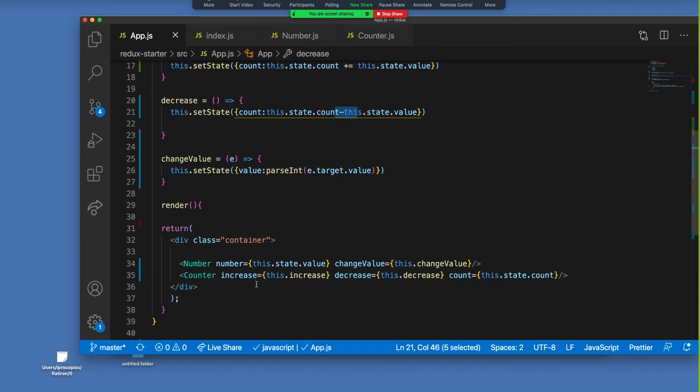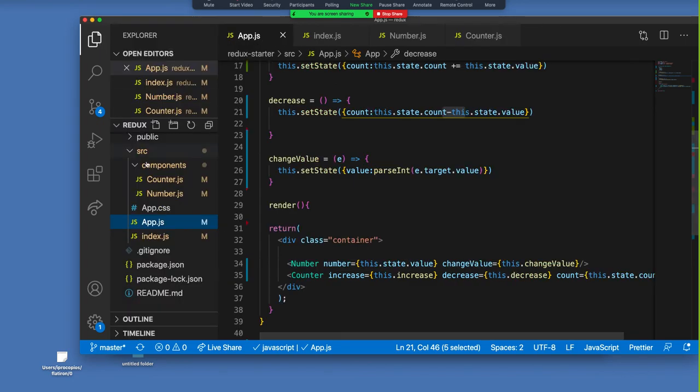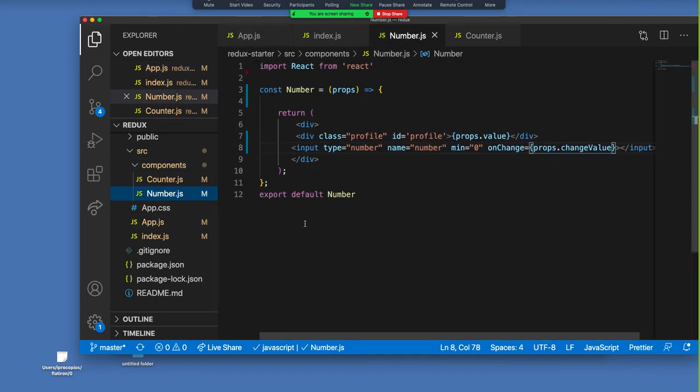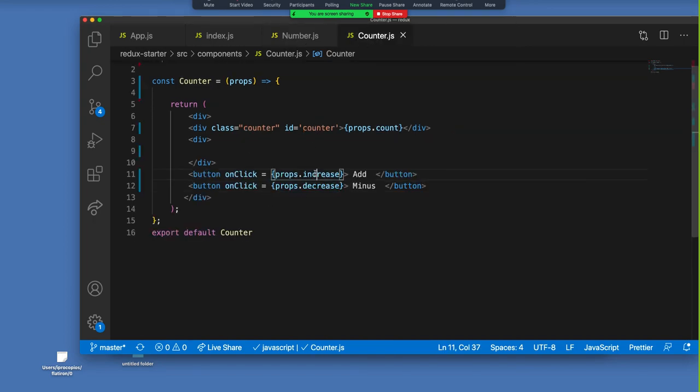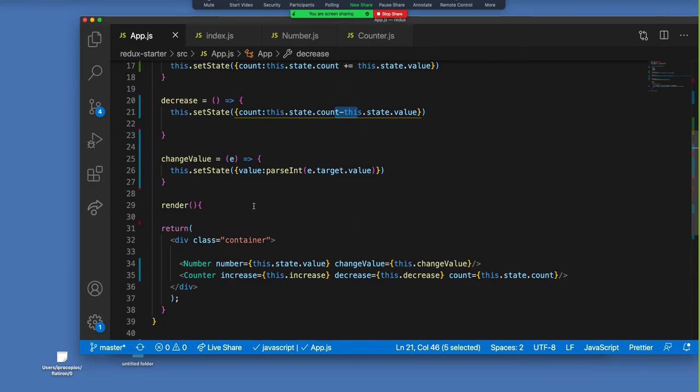We are passing that down to our number component and our counter component. Our number component is keeping track of the value itself, and it is just a plain functional component here. It accepts props, and it has the change value function here. The counter just has the increase and decrease here, and then it's displaying the count here. All this should be familiar at this point. Any questions about this app?